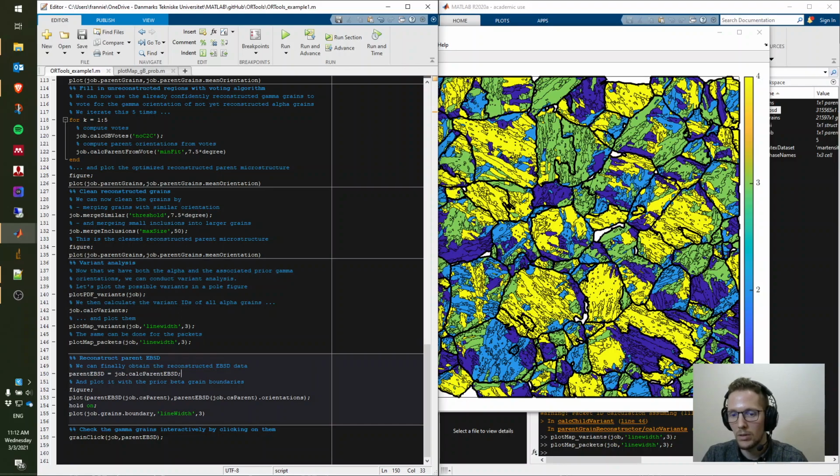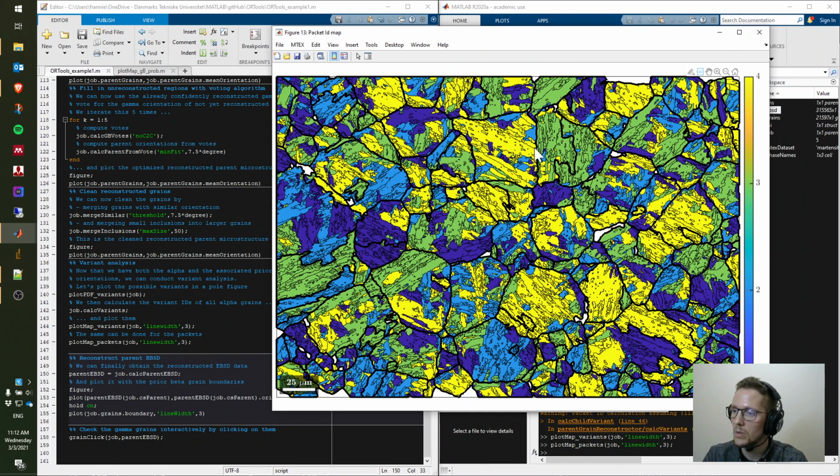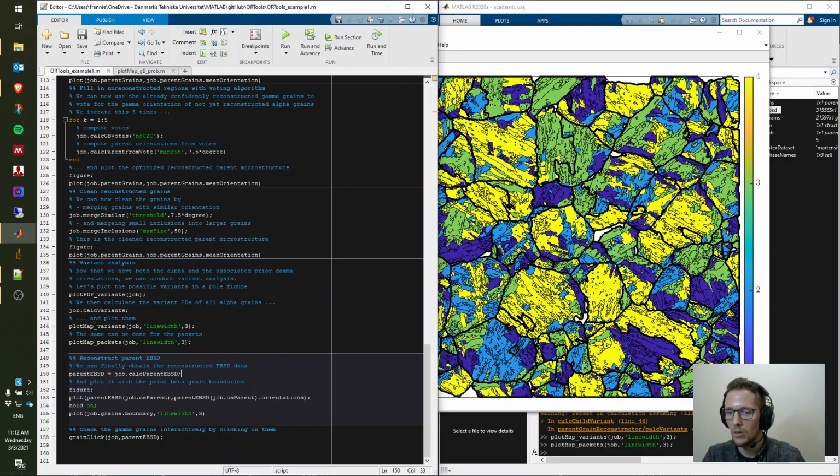So the last step, second last step, we're now going to reconstruct the parent EBSD data. So these are all grains that we've basically reconstructed with our clustering algorithm. But now from these grains, knowing the parent orientation, the child orientation, and the orientation relationship, we can actually also get back our original EBSD data just as parent EBSD data.